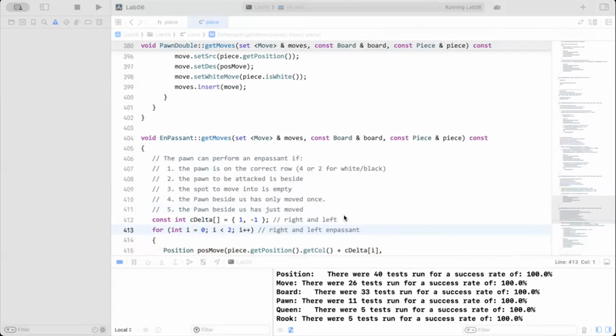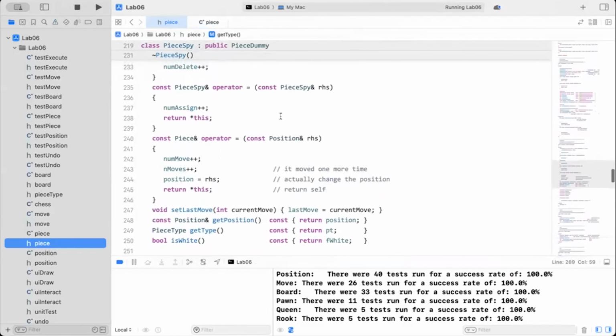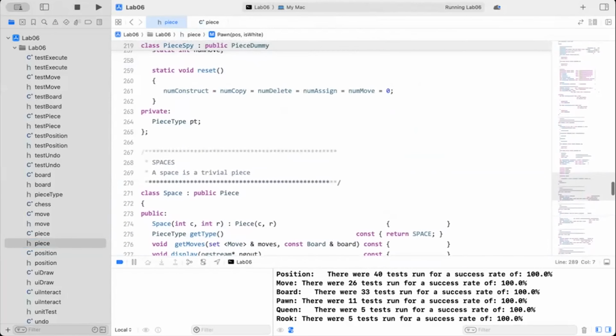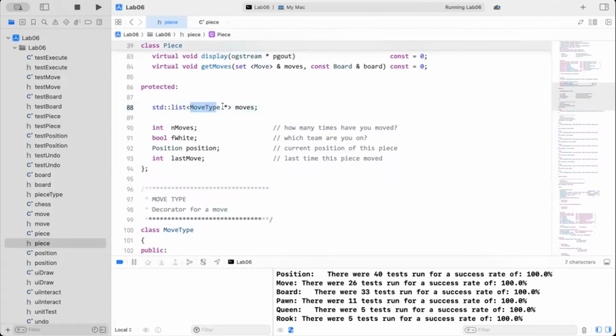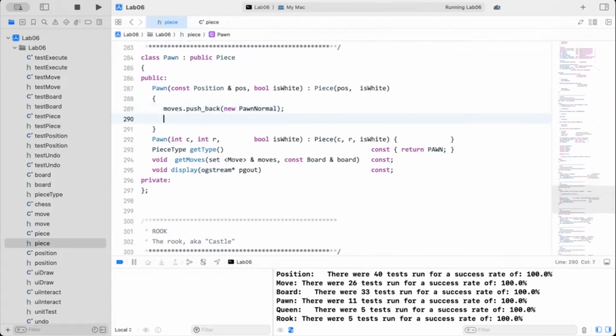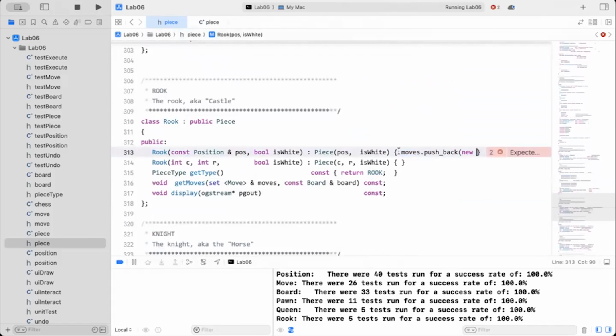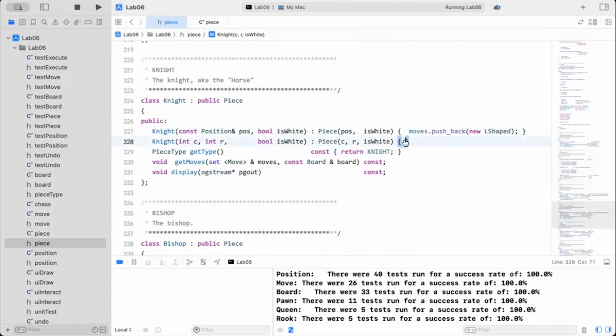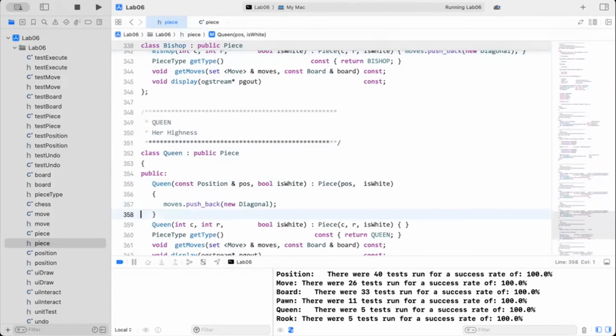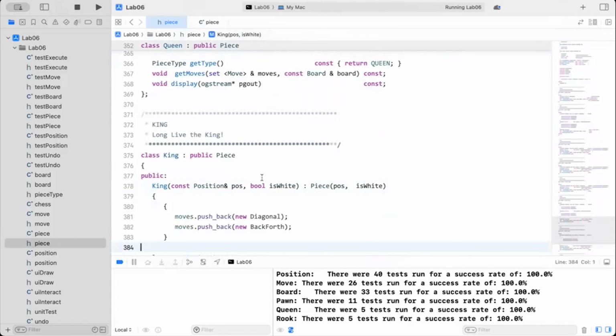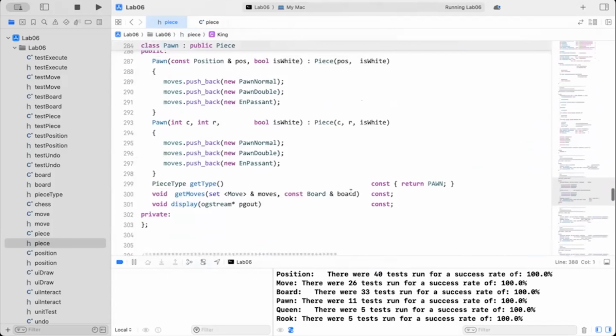I've refactored everything, but I have not yet done the decorator pattern. While I've changed all the move code so it's in its own separate function, I've not yet put it in a list. So now it's time to do that. Now remember, I have these 6 individual concrete decorators. So in the constructors of each individual piece, I'm going to add them to my moves list. I'm going to push back pawn normal, pawn double, en passant. In my rook, I'm going to push back my diagonal. In my knight, my L-shaped. In my queen, I'm going to add both my diagonal and back and forth. And now my moves list will be populated.